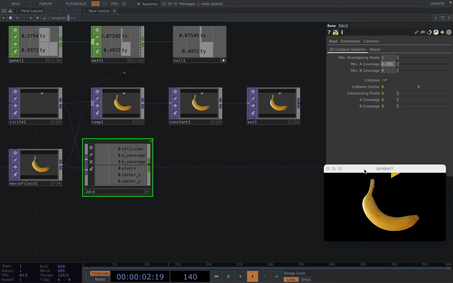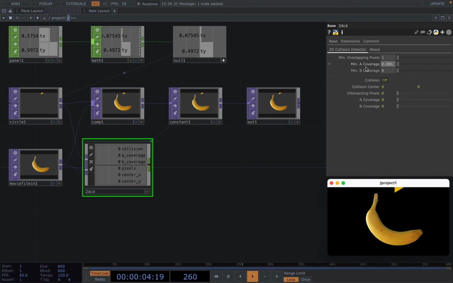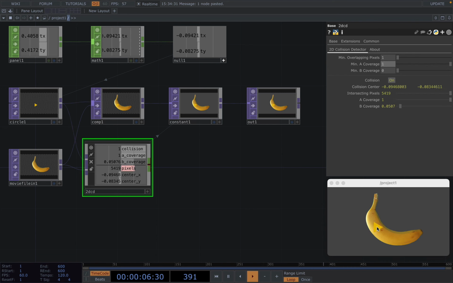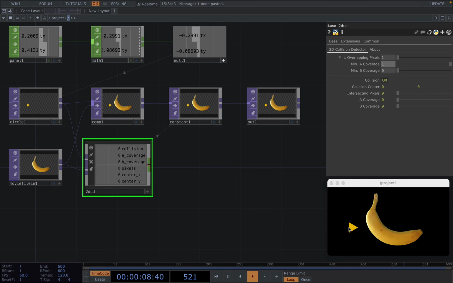And another use of the minimum coverage is that you can actually set it all the way to 1, which in this case would mean that there would be a collision only when all of the triangle is actually inside the banana. So if you want to check if one object is visually within another one, this would be one way to do it.